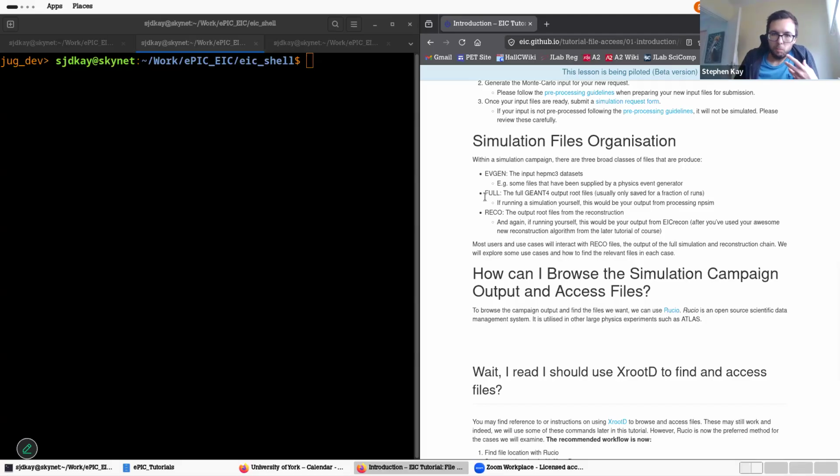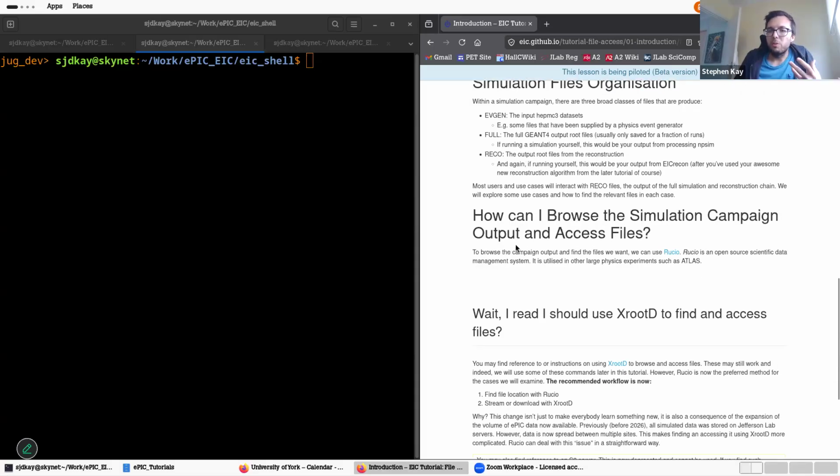So where we are today, and what we want to do, is really: great, all of these files are there. You can go and look and see what's there and what's available. But how do we actually access that information? How do we use it? Well, the answer to that is to browse these files and find the files we want. We can use Rucio. This is an open source scientific data management system, which is utilized in other large physics experiments such as ATLAS.